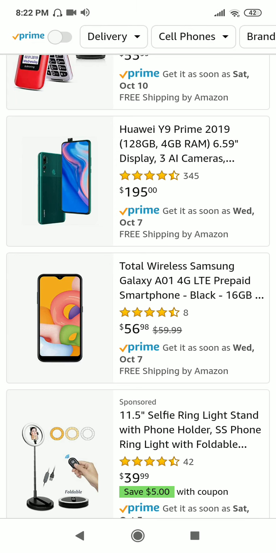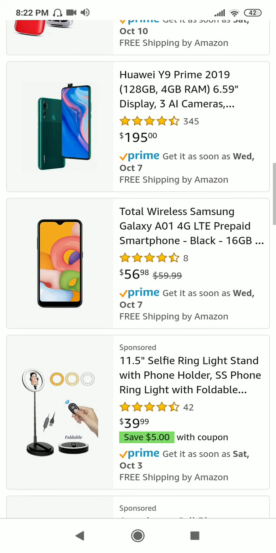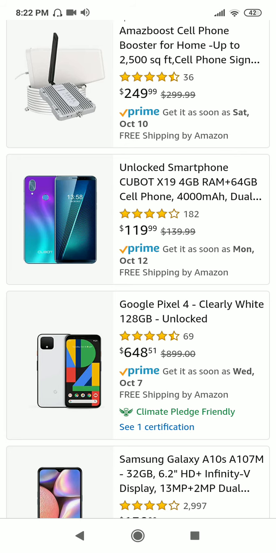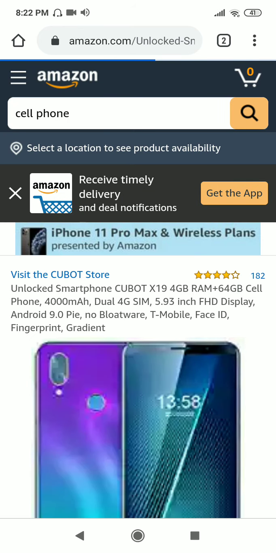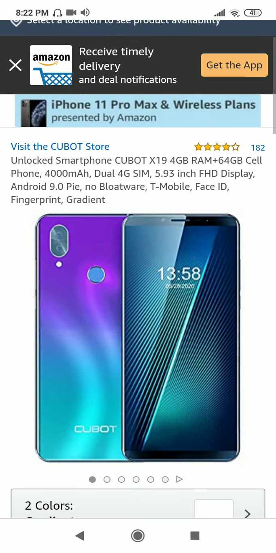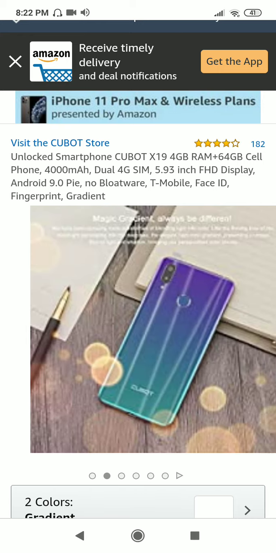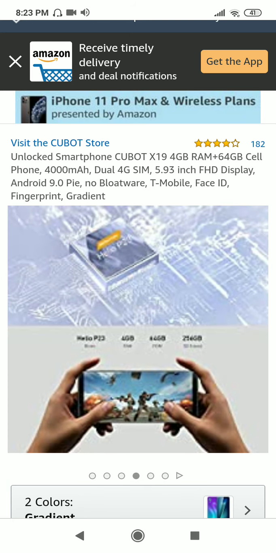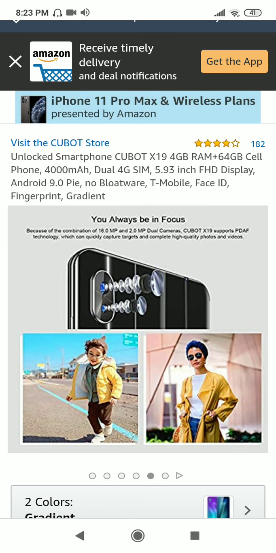Look at that, Huawei Y9 Prime, $195, a 2019 phone, 56 bucks. Look at that, 119 bucks, Cubot X19. Geez, I never even heard of that. Let's take a look. Wow, that looks like a pretty nice phone. Cubot, shoot. 5.93 inch screen. Okay, not big, but big enough. I mean, always be in focus. It's got a dual camera.